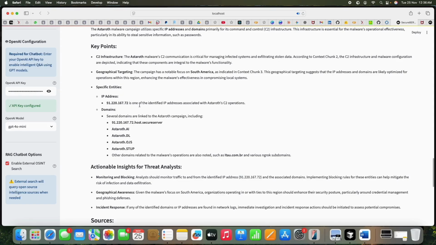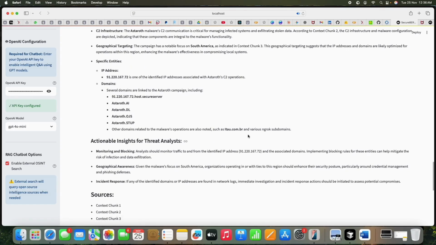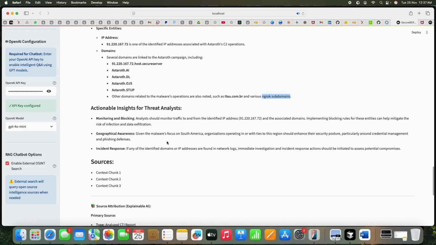This is one of the identified IP addresses that we saw in the entities associated with the Auth C2 operations. And then domains. Several domains are linked to the Auth campaign, including these. Other domains related to the malware operations are also noted, such as these. .br looks like Brazilian, and various nblock subdomains, which I also observed, and I was wondering when it was going to call it out. So it did call that out.